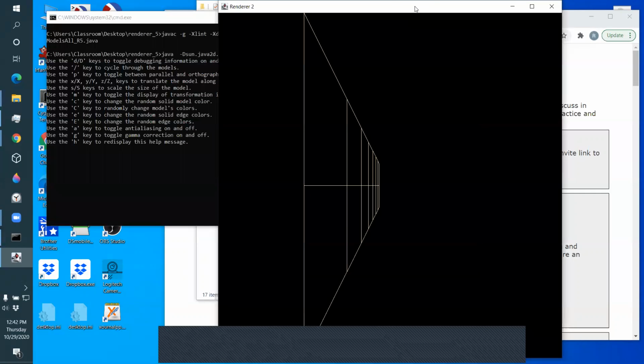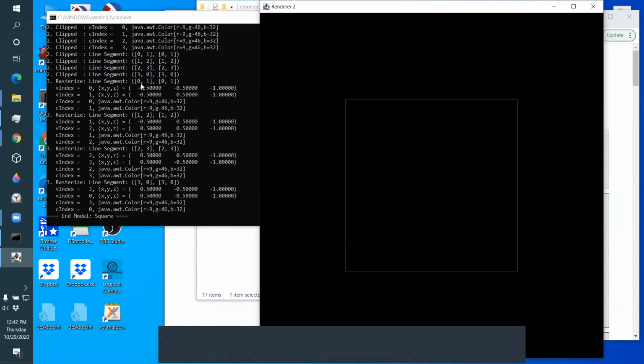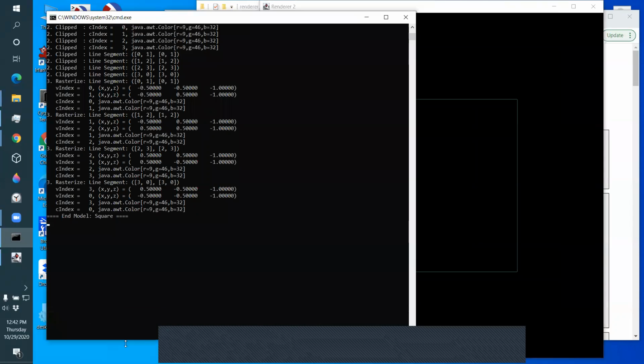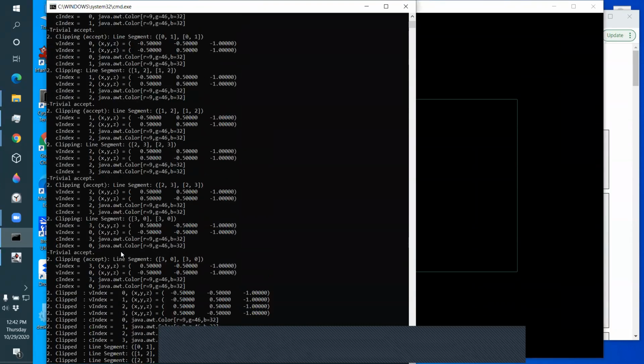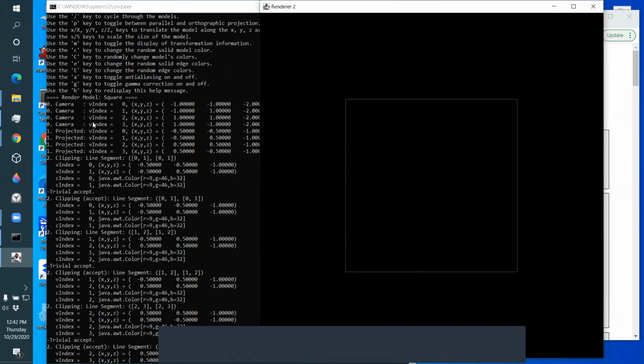And now, if I go back, remember this model here. Whoops. Okay, that's a square. So a square is 1, 2, 3, 4 vertices and 4 line segments. And if I turn on debugging, we can see that the square has 4 vertices, 1, 2, 3, 4. Now it's also got 4 line segments. There's a line segment from that vertex to that vertex, that vertex to that vertex. So it's 4 line segments and 4 vertices.